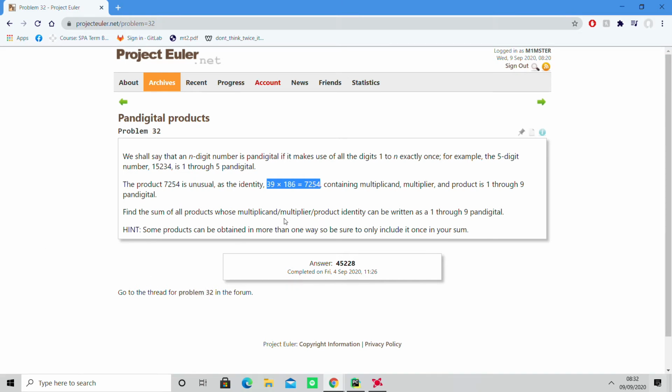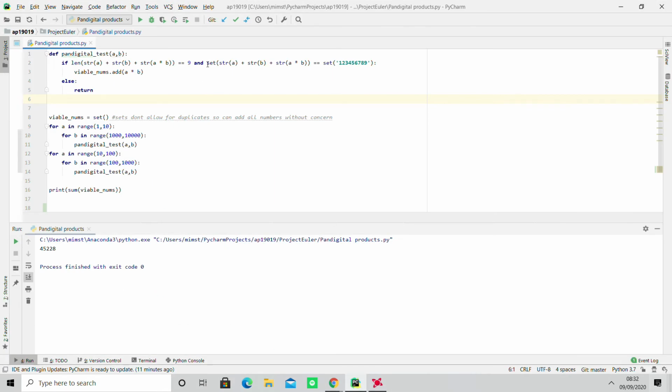So if the length of the set is 9, we know that every single number has been used once if we take each individual part as a string, which is exactly what this line here does. First of all, we check if the length of the first product, the length of the second product, and the length of the final product all add to 9. We described that earlier. This would mean it's one step closer to being pandigital.